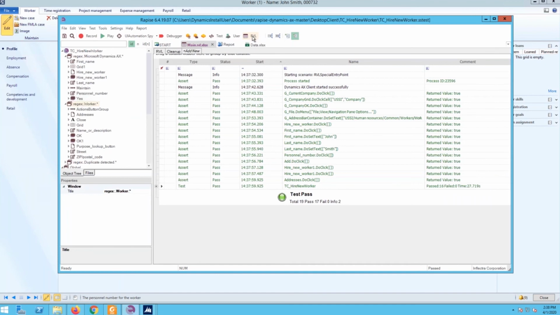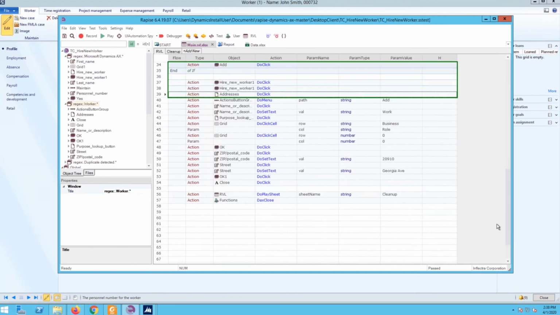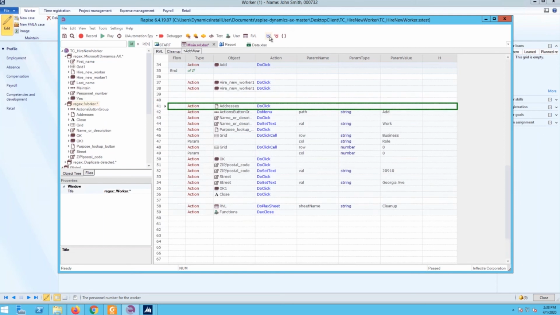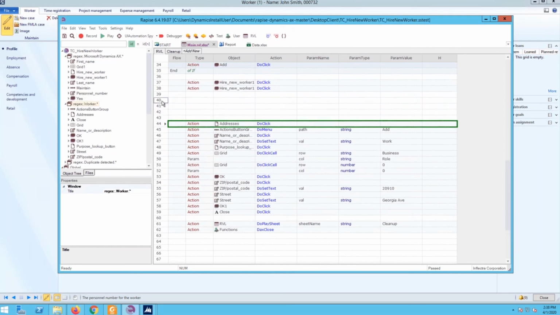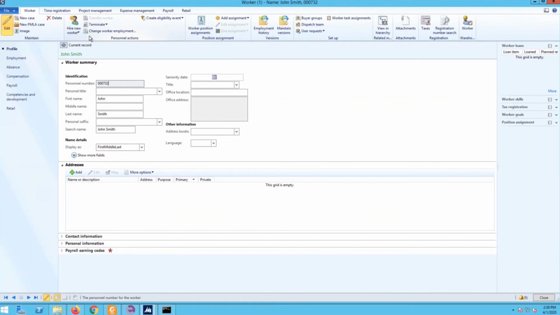So I go to REL, where we can read it. Actually, we can read it right after we go to worker details. So I will add more lines here. And what I need to do, I need to capture this ID. So I will start recording.